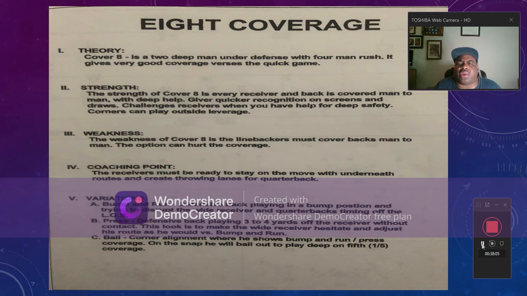It gives quicker recognition on screens and draws. Challenge receivers when you have help from the deep safety. Corners can play outside leverage. Weaknesses: The weaknesses of cover 8 is the linebackers must cover backs man to man, and option can hurt the coverage. Coach's point: The receivers must be ready to stay on the move with underneath routes and create throwing lanes for the quarterback. Different variations that they can run on you.